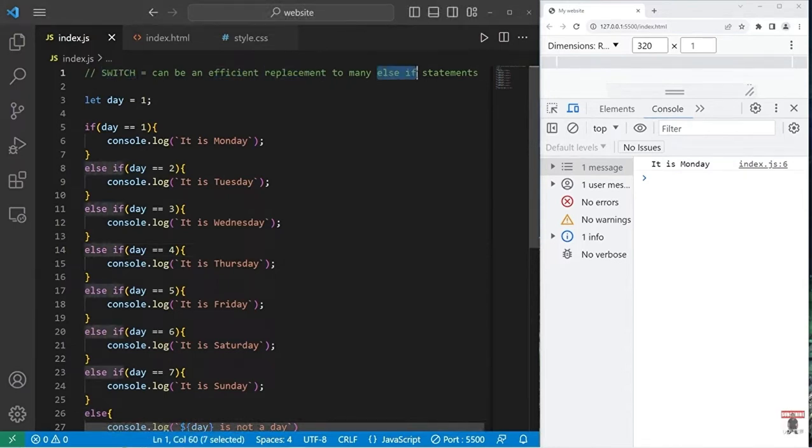So today I'm going to explain switches. A switch can be an efficient replacement to using many else-if statements. Here's an example of a program I wrote without using a switch.